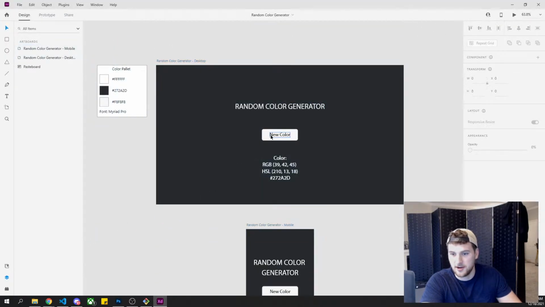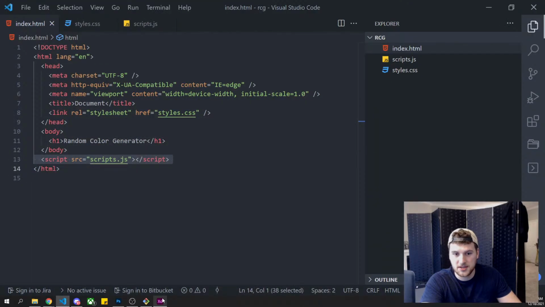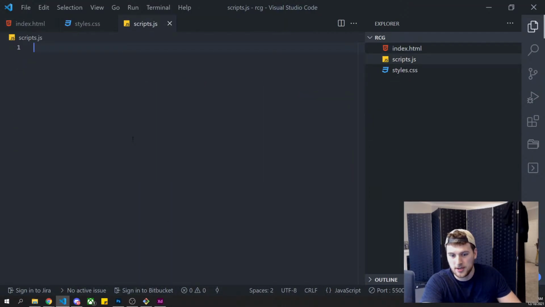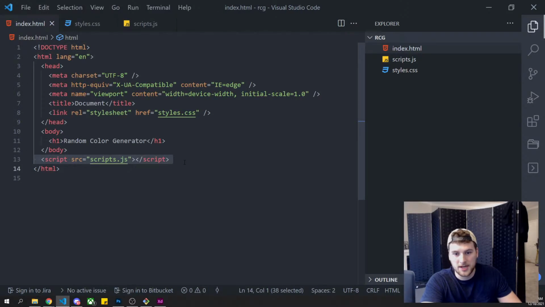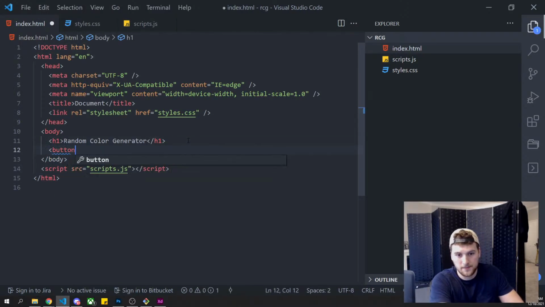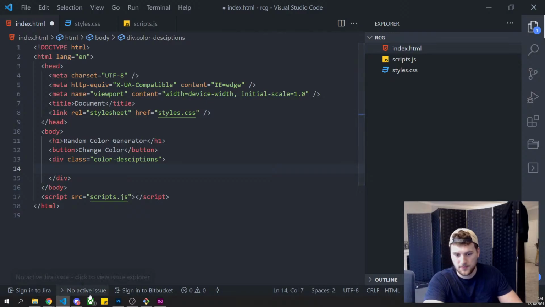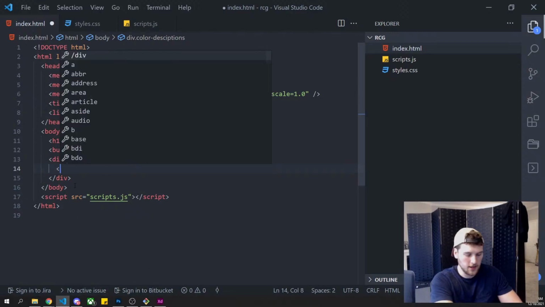So this is what we're making here. Let's get the JavaScript functionality done first, because I like that part better. So, actually we need to write out the HTML too. So we're gonna have a button, and then this is gonna be change color, and then we'll have another div here with the class. Feels weird writing class and not className. Class is gonna be what, color descriptions, because it's gonna have the RGB value there, and then we'll have a P.